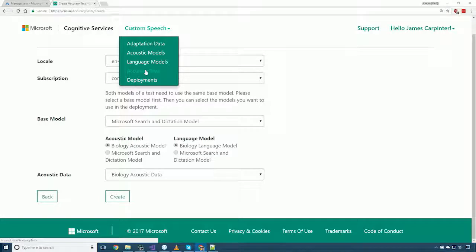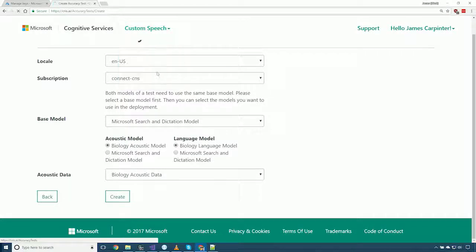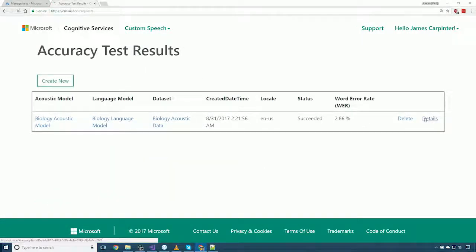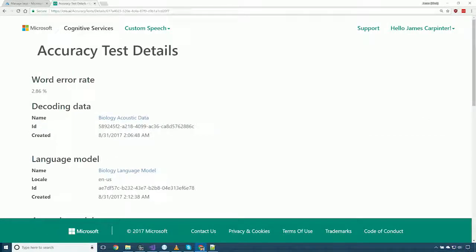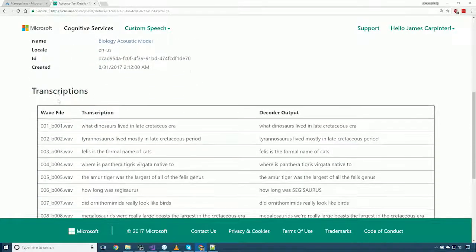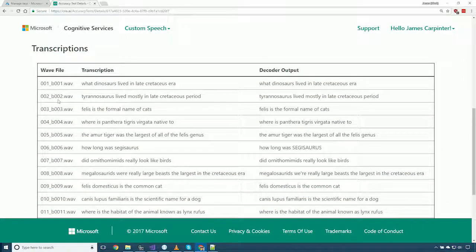So if I switch over here to accuracy tests, I ran this a little while ago, I can bring this up, I can see the word error rate of my custom model. So as I collect more data over time, I can see whether the models that I'm creating are any better than previous models. And then I get the transcription output for every single recording that the service pushes in. So I can see exactly how my custom model transcribed a particular recording, which is super useful to identify where perhaps the service isn't doing so well.